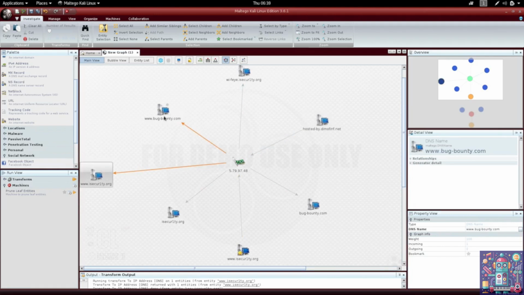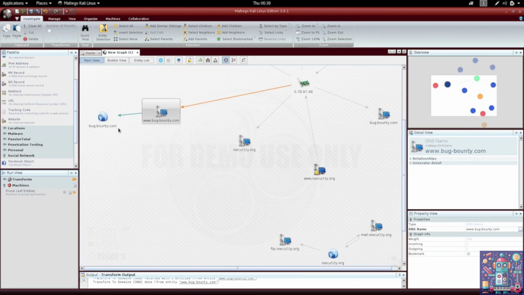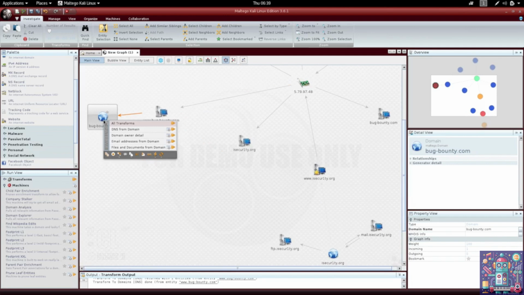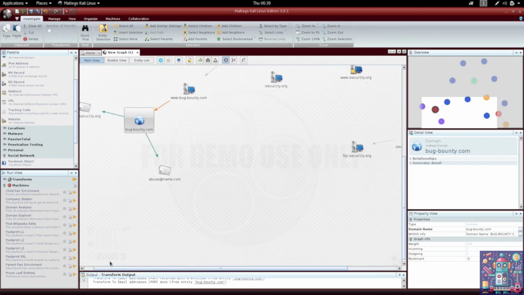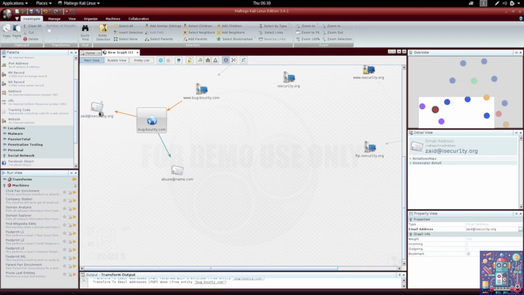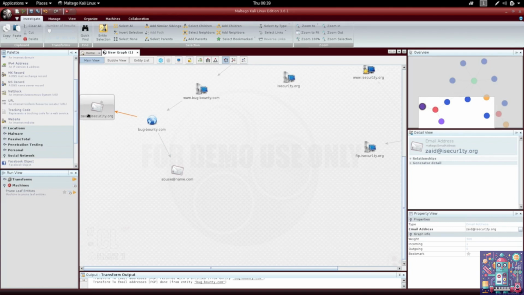Now again, you can go over any of these entities and try to gather information about it as well, and maybe get information that will help you gain access to your target. For example, we can convert bug bounty to a domain, like we did with iSecurity. And then from this domain, I'm going to look for email addresses associated with that domain. As you can see now, we have abuse@name.com, which is no use. But we also managed to get an email of a person working at iSecurity, which is zaid@isecurity.org. That's my actual personal email.